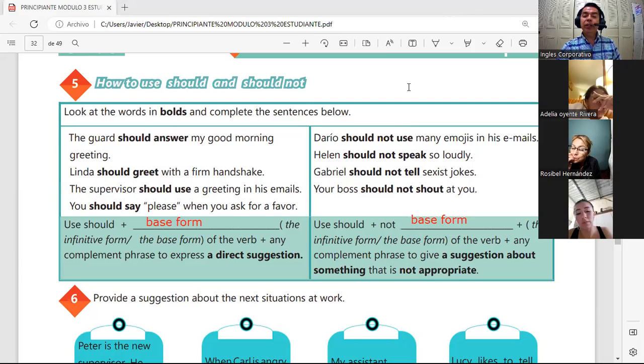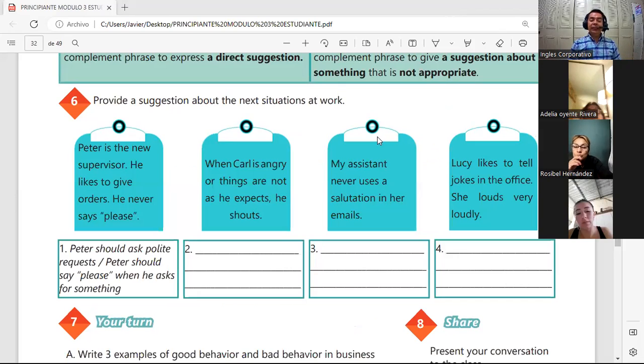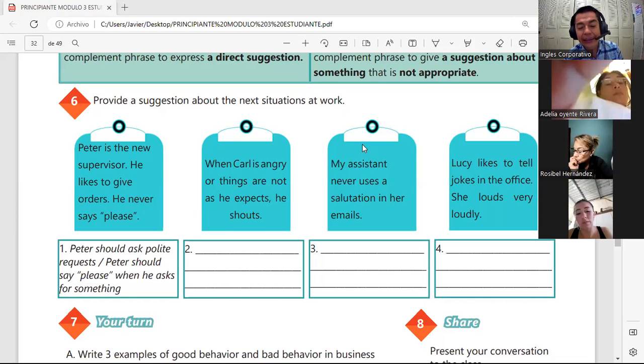Now, with this information, we go to the next part. Okay, exercise six. Exercise six, provide a suggestion about the next situations of work. Situation number one, right? Imagine you are in Banco Atlántida, you are in Banco Cuscatlán, or you are in Emacasa, in Hotel Citlali, you are in Robles Studios, you are in Avianca, in Telfon, Miras, Care System, etc., etc.